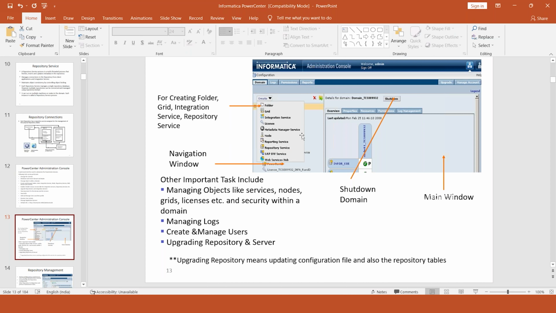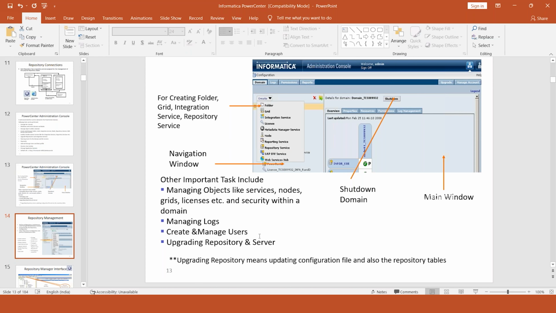How do you create a folder? See, this is an old one. Please don't refer to this. This is an old admin console, the picture that you see here. It looks something similar, but you have where you can create a folder. This is Power Center, where you can create a folder, create repository services, manage users, manage your logs, and upgrade your repositories and servers.